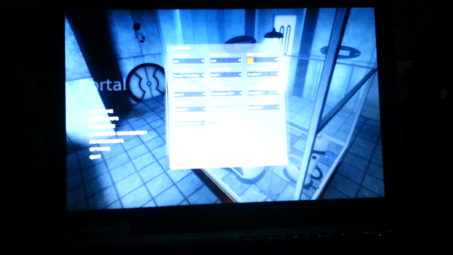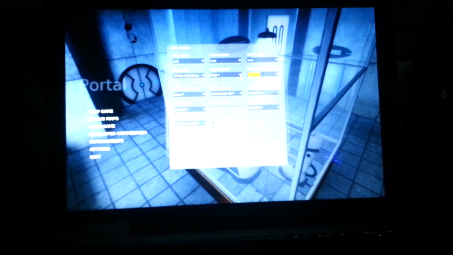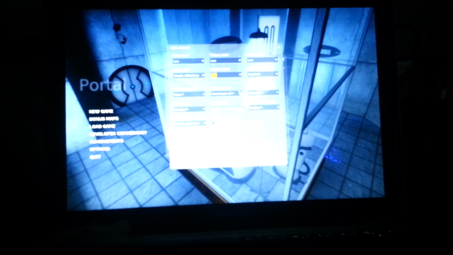Hello! I have Portal running. I am dropping all the graphics as low as they can go, because I don't want my laptop to explode. Alright, so I load everything up. Let's hit OK. Let's apply this stuff and see how she runs.